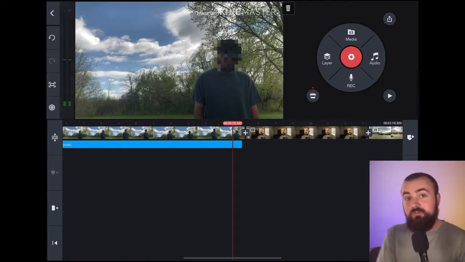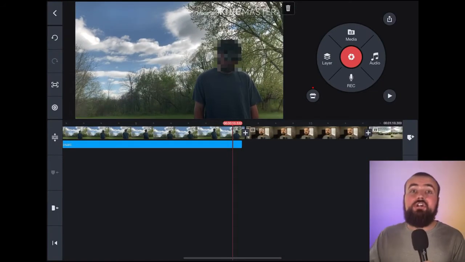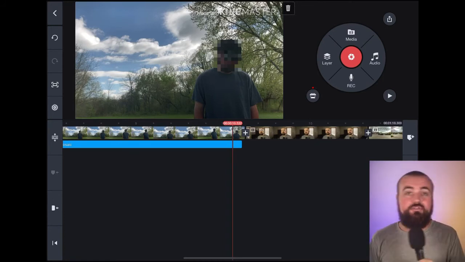Now, the cool thing is you can actually apply this to text, to photos, to cause text to fly onto the screen or move out, to move stickers around, etc. You can do all that with keyframes. It's really fun. You should definitely explore with it, try a few things. It's a super cool tool built into KineMaster.